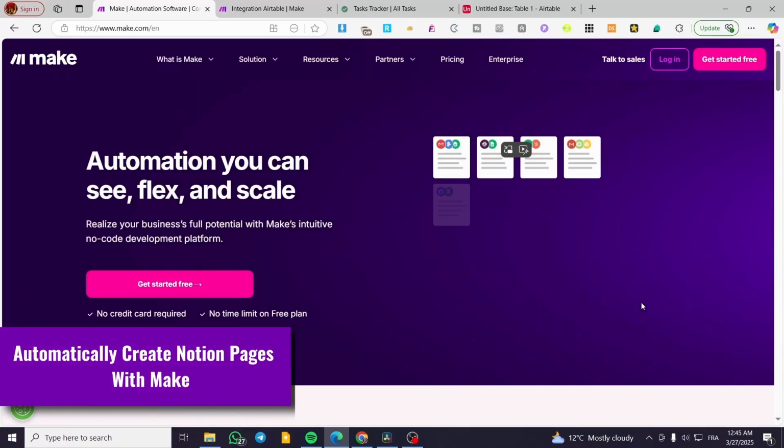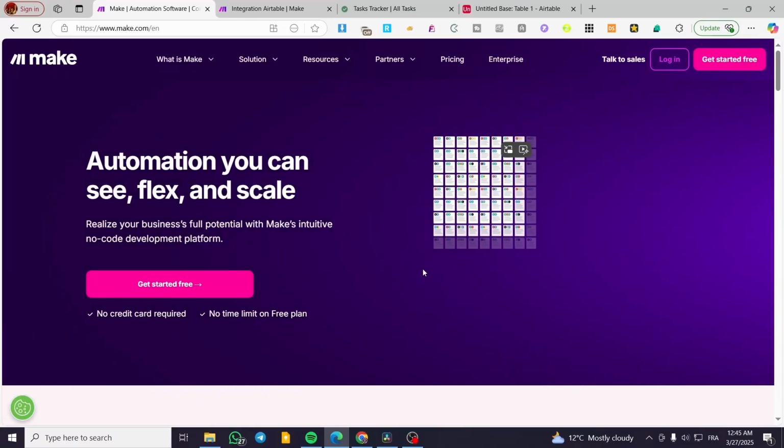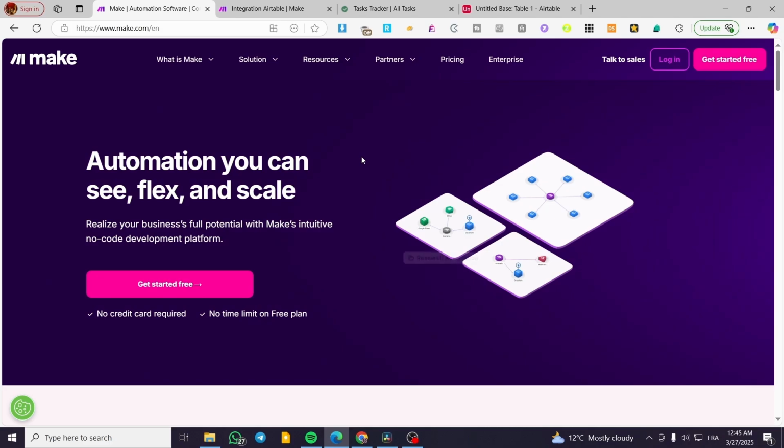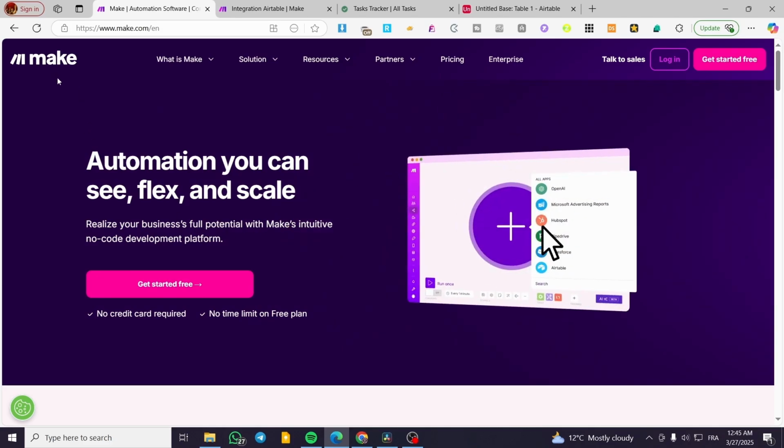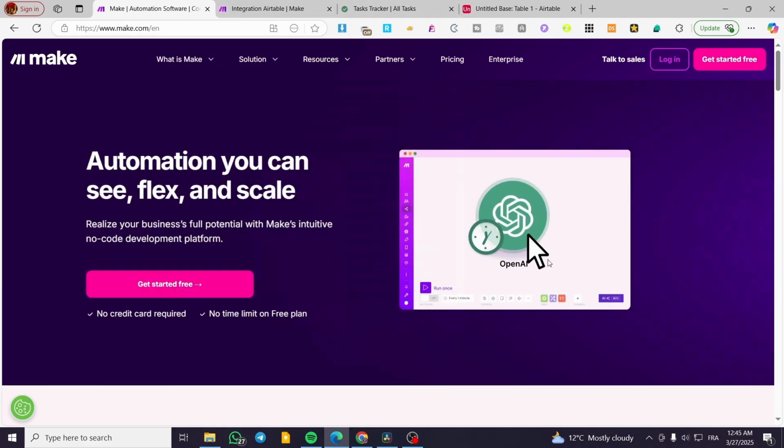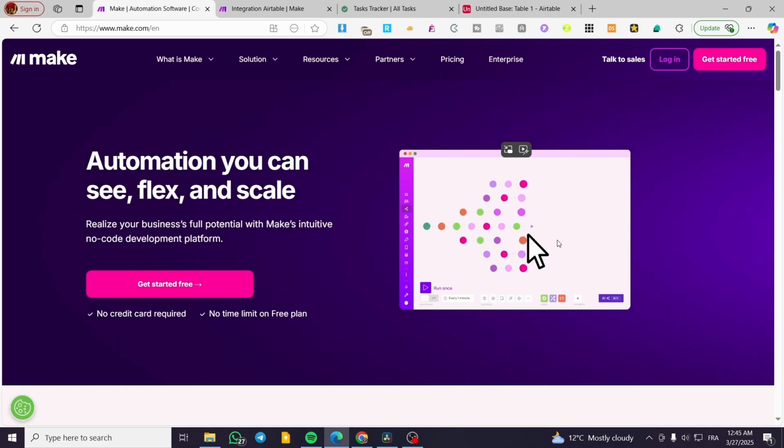Hey, welcome back. In this video, I'm going to show you how you can automatically create pages and also refresh the databases on Notion with Make. It is going to be very easy and very simple.